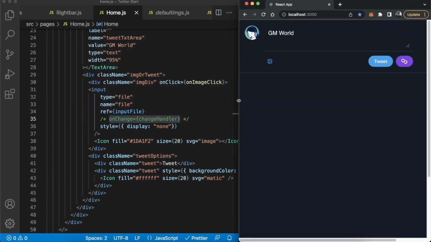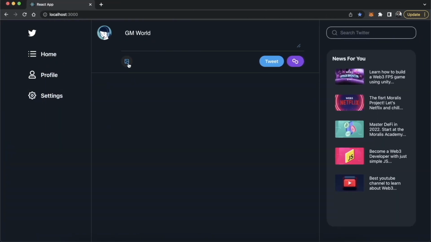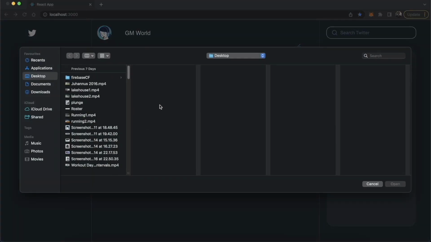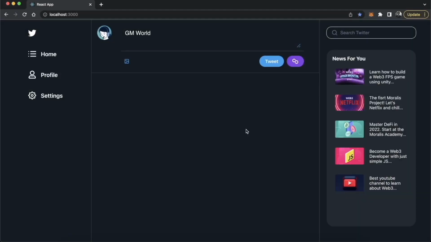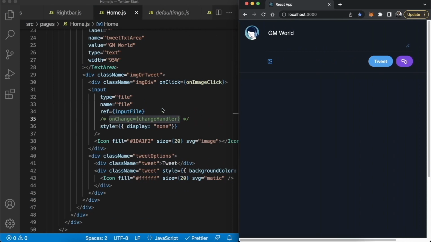Now looking at this page, if we press the input file, it opens up our file directory, and we can go ahead and choose any image. But because we haven't defined the onChange handler function yet, we can't actually input the file over here in the selectedFile state. So now let's go ahead and define this changeHandler function.